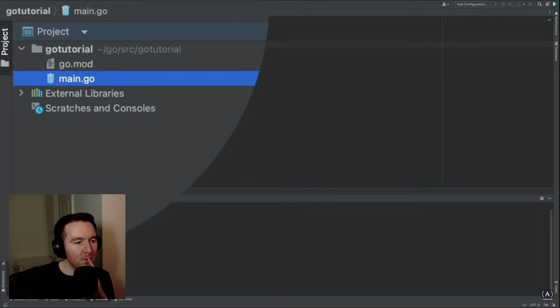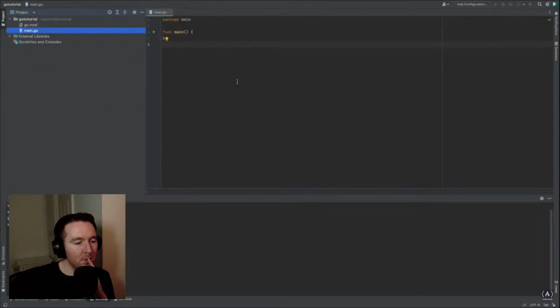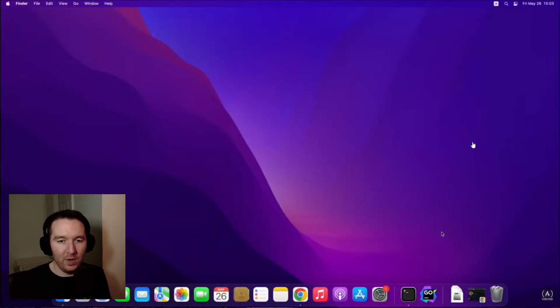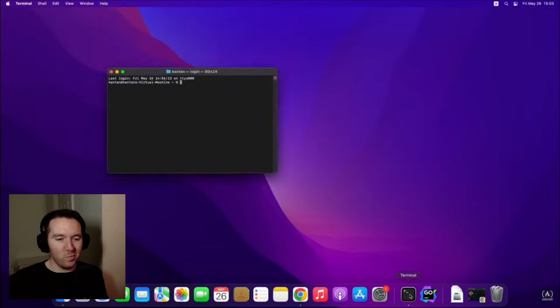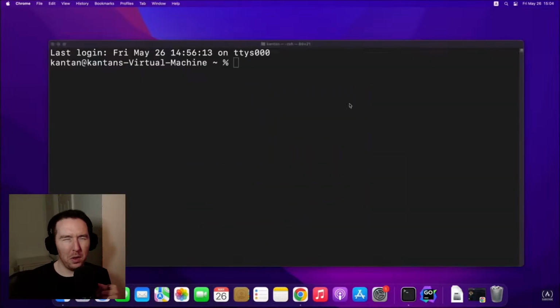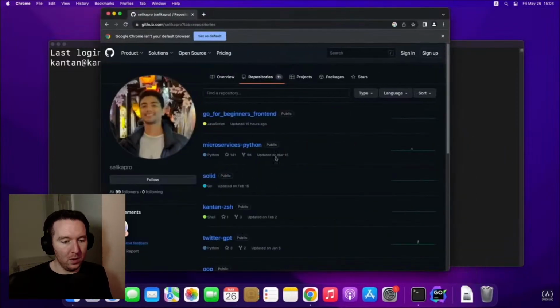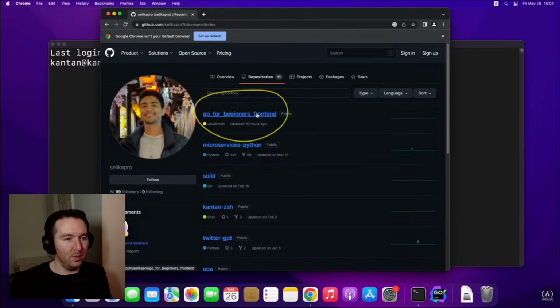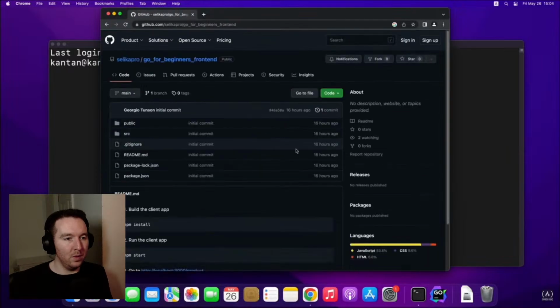Now we're going to start getting into the fun part, which is actually writing the code for our application. Yay. Okay, for starters, let's set up the front end for the back end that we're going to build. So you can go ahead and open up your terminal application here. And once you have that opened up, you can go ahead and open up a web browser and head over to my GitHub page. I'll have it linked in the description. And you want to select this repositories tab. And here you'll see a repository called Go for Beginners Frontend. And what you want to do is select that repository.